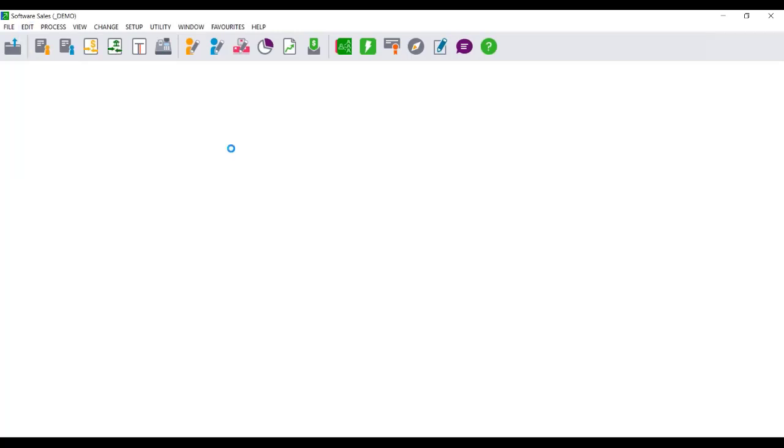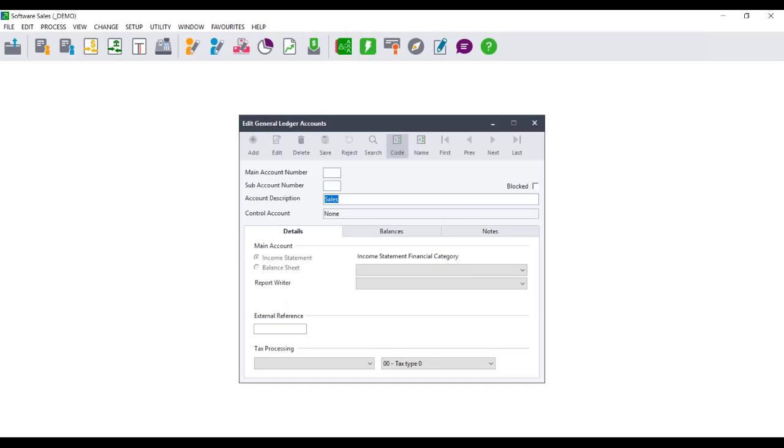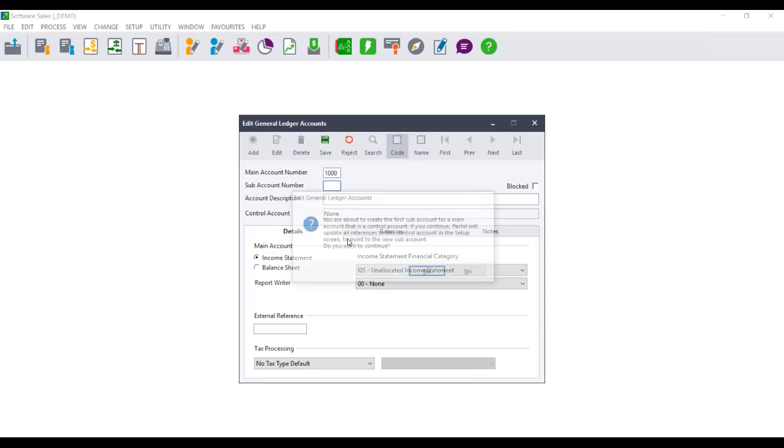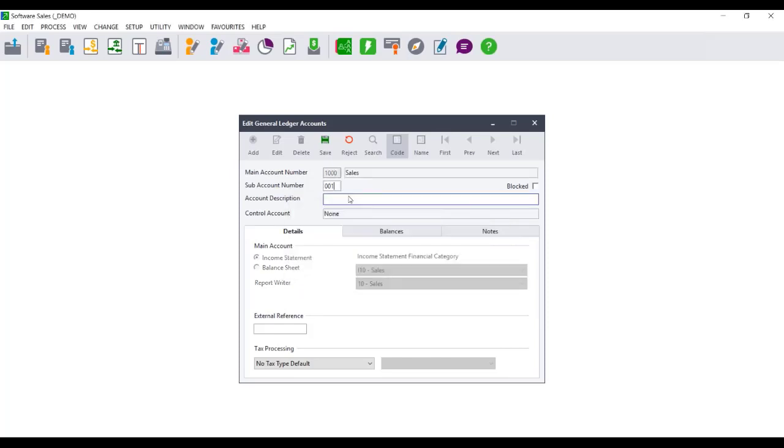This is also where you can create your sub-accounts. So you may not just want a main sales account. You may wish to have sales accounts per region. Maybe, for example, you have a sales account, and you'll see the first time you do it, it'll tell you you're going to make a sales account. You enter the main account, you say yes, and then you're going to start entering your sub-account numbers. Now, main account numbers are 4 digits, sub-accounts are 3 digits, so you can go from 1 to 999.